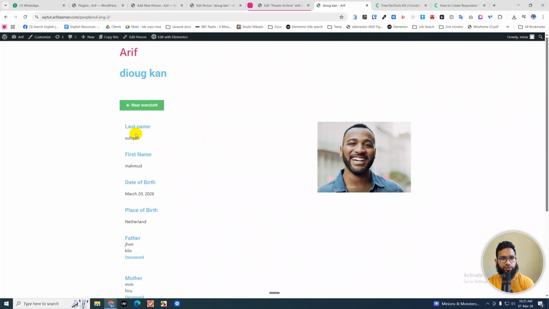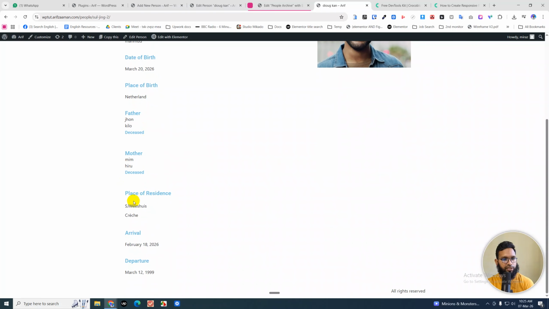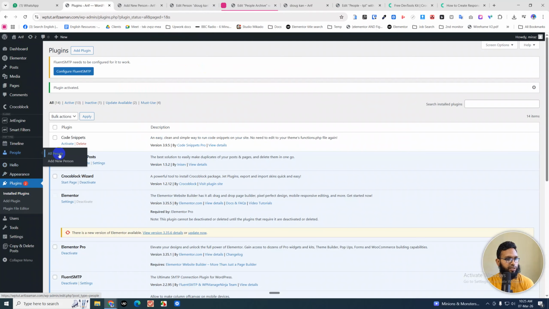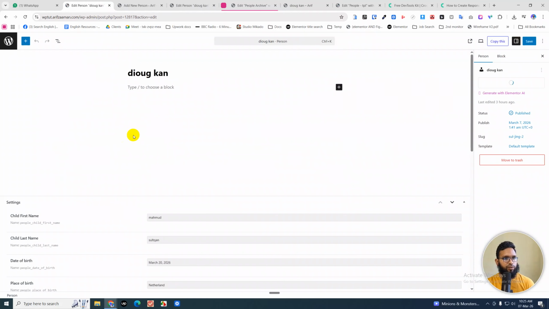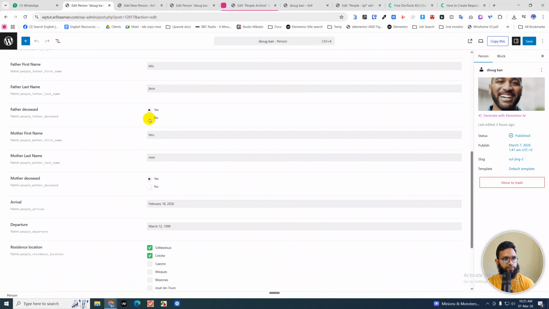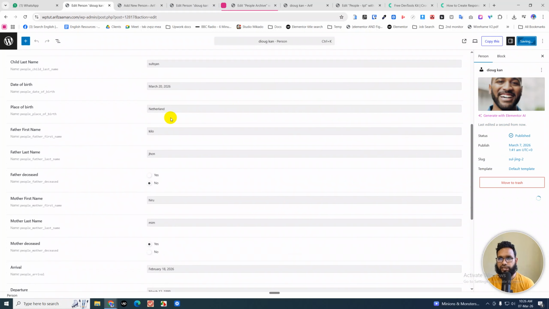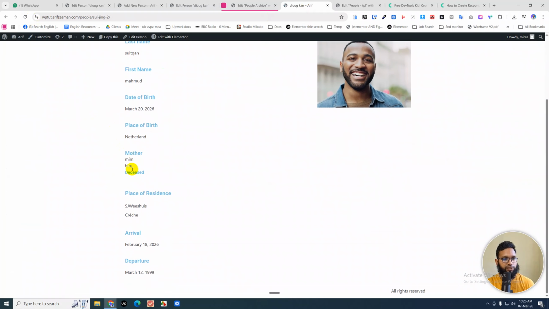On the detail page, everything is normal, there are just two things I want to show: the father and mother section, and the place of residence. There's something we need to tweak. Do you remember, so let me change something in the people. For this guy, we want to set that the father deceased is no, which means his father is still alive. In that case, we are not going to show any information about his father on the front end. Now we see that the father's information has gone.